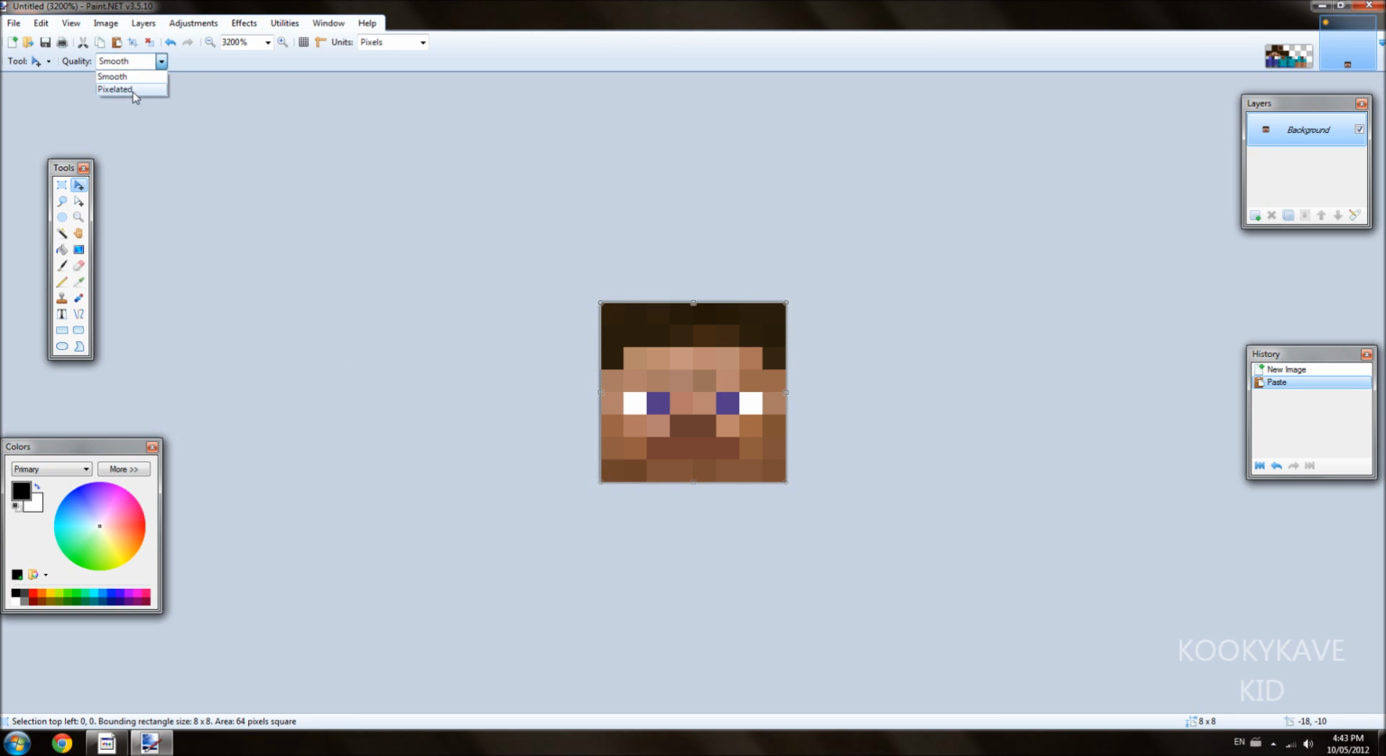Now, make sure your quality is set to pixelated up here. It actually doesn't have to be, but I recommend it. And just hit enter to get rid of the selection on the Minecraft face. So now we're going to get into editing the face. After this we can add certain features and things, but right now we're going to be editing the full square pixels, because after this first step, we won't be able to edit the whole pixel at once. We'll have smaller pixels and we'll have to fill in the whole square.